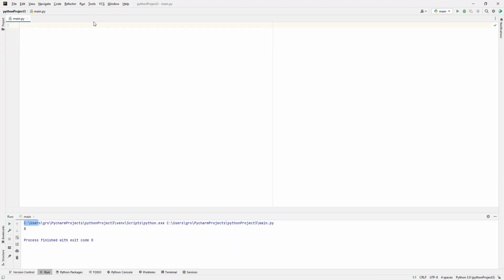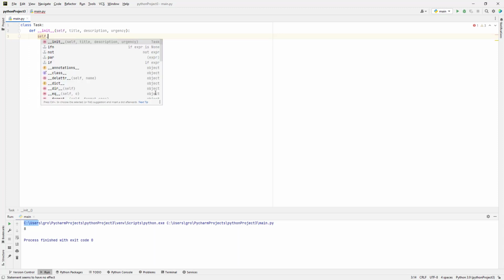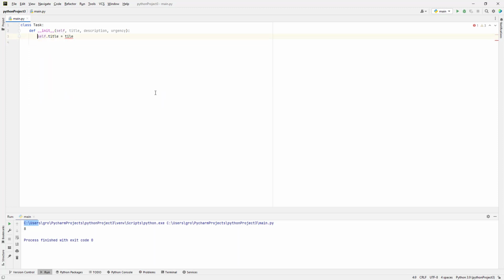And let's see. Using the example in the book, they're creating a class Task, which is a custom class, and it is initiated like this with self, with title, with description, and with urgency. So whatever we give as a title is the title, whatever we give as description is the description, whatever we give as urgency equals urgency. This is how it works.